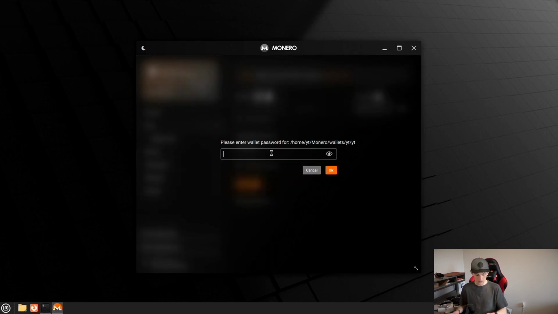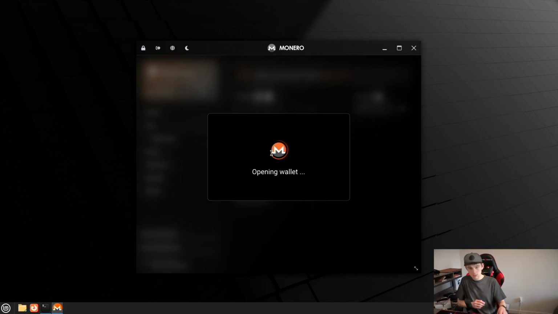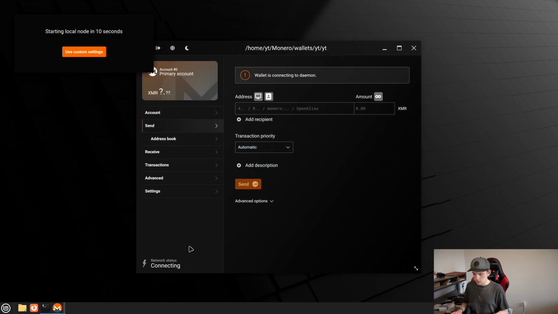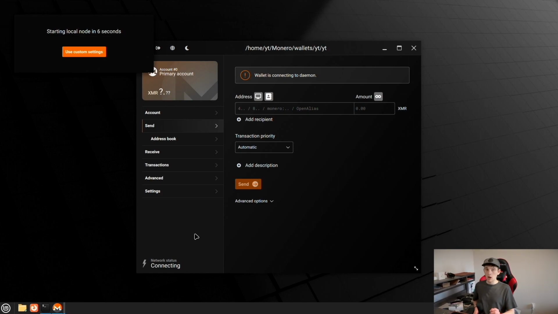And then it's going to have you enter that passcode that you just created to unlock it. And then it's going to have you export that key again on your Ledger or hardware wallet. And then it's going to say connecting, and it's going to start a local node and start downloading the blockchain. But I already actually have the entire blockchain downloaded on my other laptop, so I'm going to go ahead and switch over to that so I can show you how this all works.